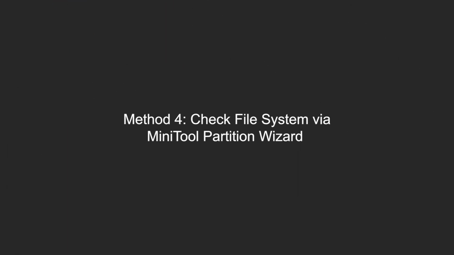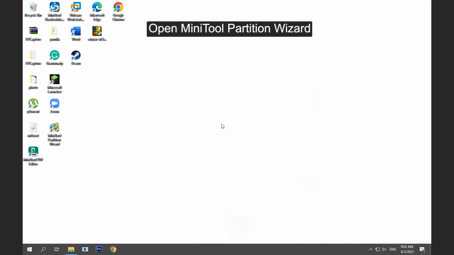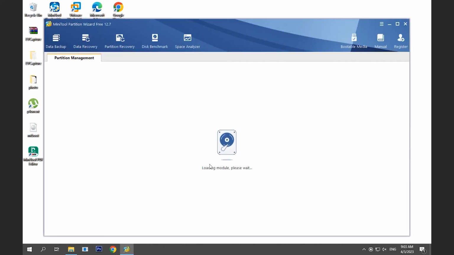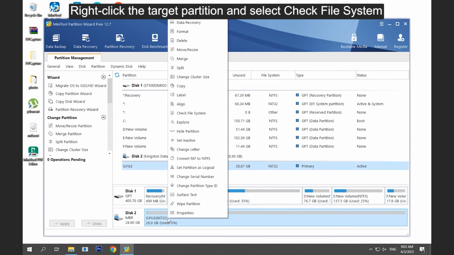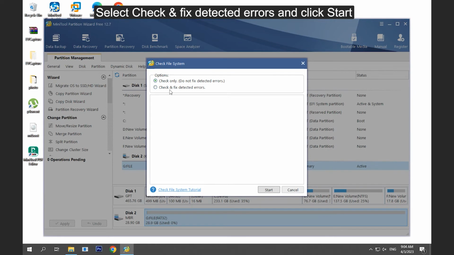Method 4. Check File System via MiniTool Partition Wizard. Double-click the MiniTool Partition Wizard shortcut icon on your desktop to open this app. Right-click the partition where you encounter the error and then select Check File System. Select the Check and Fix Detected Errors option.